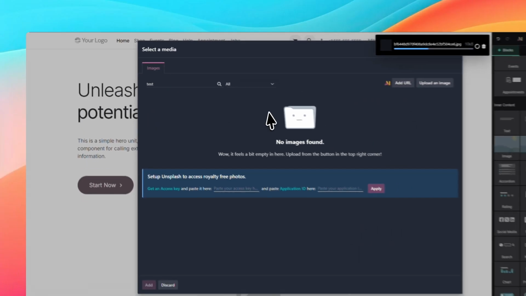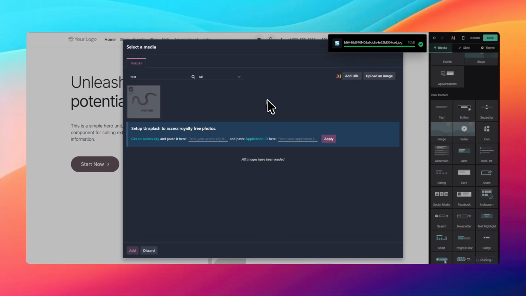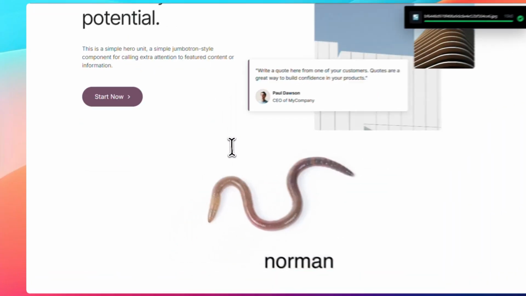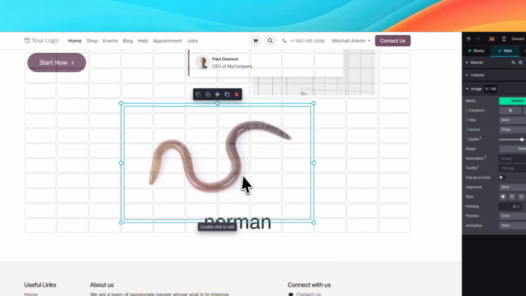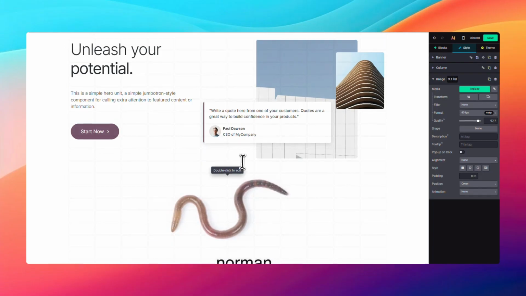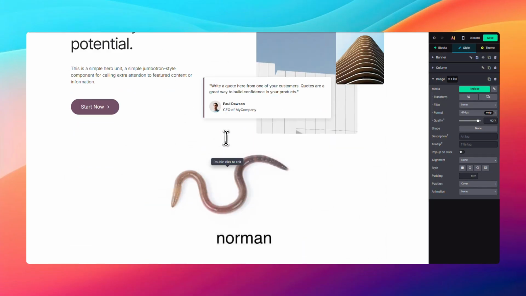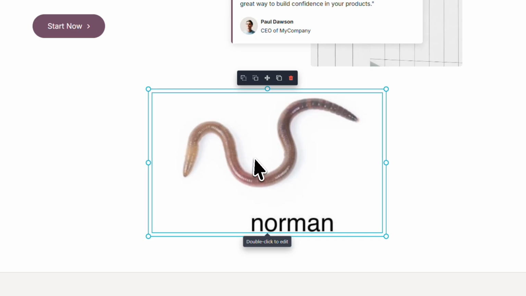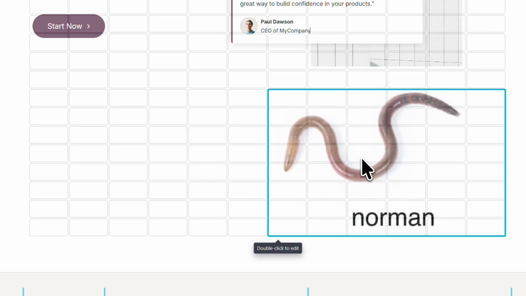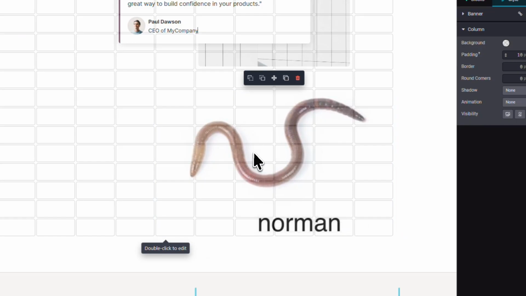As soon as you drop the image block into place, a window will appear asking you to either upload an image or select one that already exists in your media library. Choose the option that works best for you, then pick the image you want the block to display. Make sure the image you select is appropriate for the section and clear enough to look good on your website.